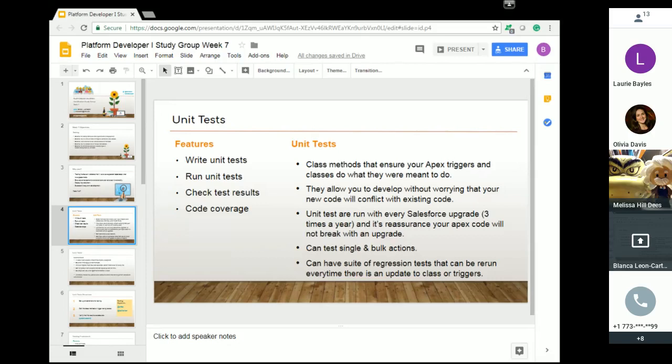And this actually happens as well when Salesforce releases. When they put out the releases, they actually test code for every org. And so then they know, or we know as admins and developers in our organizations and companies, what impact the releases are going to have on the code that we previously had in there. So unit tests are run, again, with every Salesforce upgrade. That's 3 times a year, and it's extra reassurance. We can test single and bulk actions.